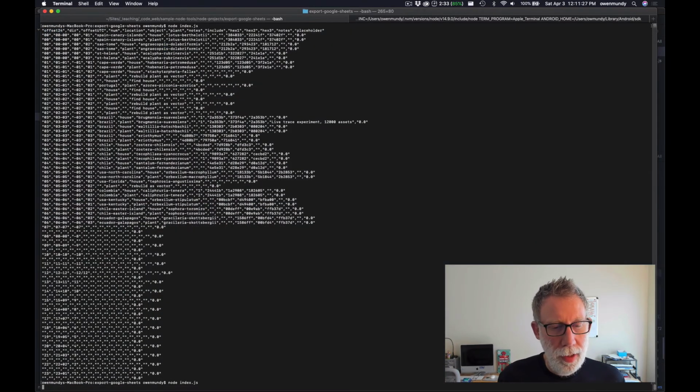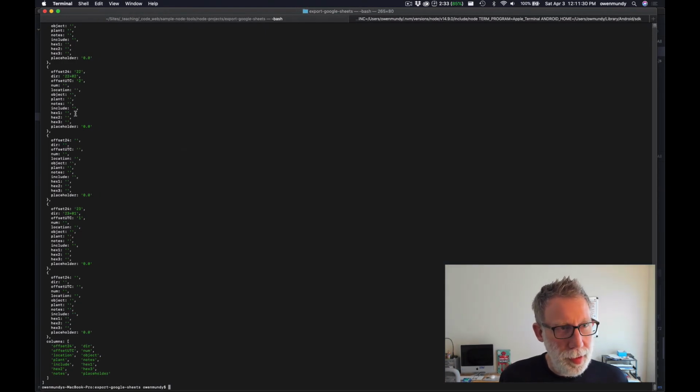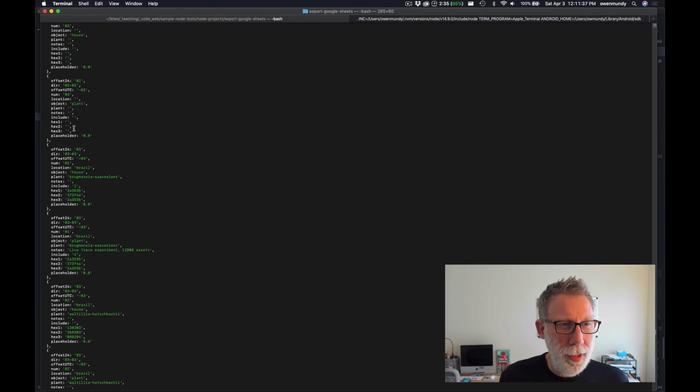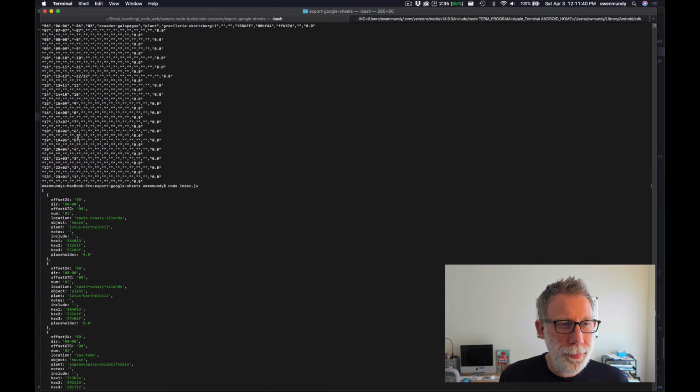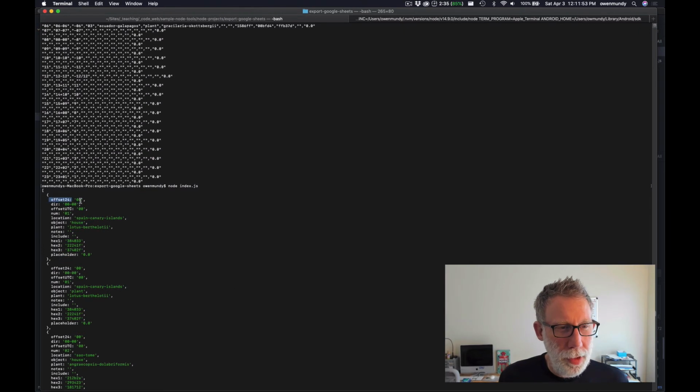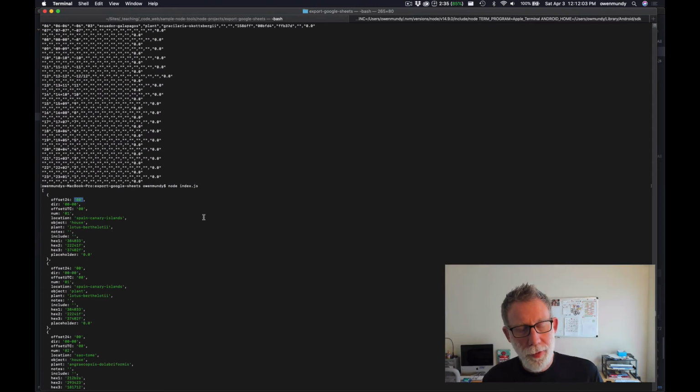So let's run that again. And so now we can see that all of the rows have been transformed. These are the actual rows that have data, starting with the first row. So it's a JSON or JavaScript object array with JavaScript objects in it. And each column now is the key, and the field in the cell is the value of the key.